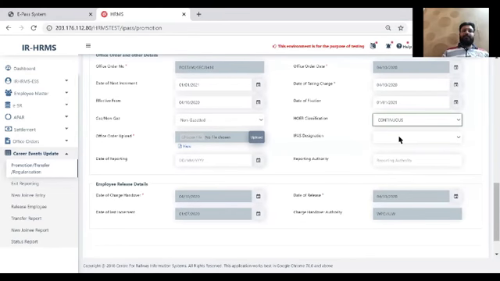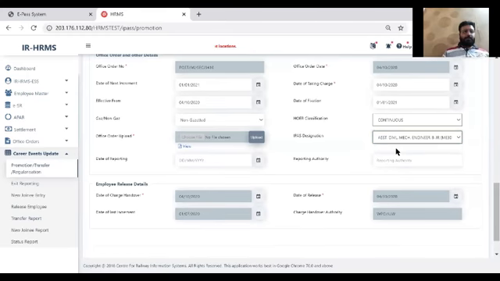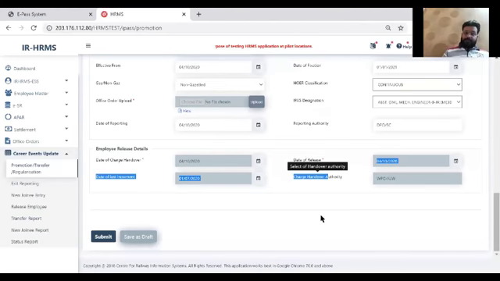Then we have to give the IPAS designation. We have mapped each HRMS designation with IPAS. So you will get only one designation here if the mapping is correct. In case our mapping is not correct, you may get multiple designations. So you just need to select the right one. Now the date of reporting, when he reported to you, and the reporting authority, to which authority this employee has reported, that I have entered. And at the end, release details are there. These are the details entered from the previous location, shown here just for reference. Now everything is okay. All information we have filled out.